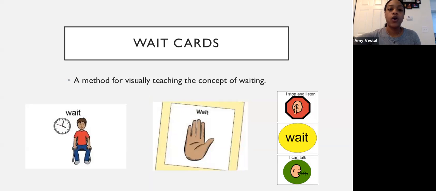Our next one is wait cards. Wait cards are a method for visually teaching the concept of waiting, and this can be waiting to engage in an activity or waiting your turn. A lot of times I have taught children to wait their turn to talk using a wait visual. I have taught them to take turns with their peers or with another adult when we're using a wait visual, and sometimes it's just teaching them to wait to interact with a toy.